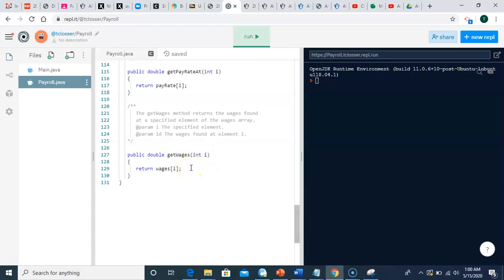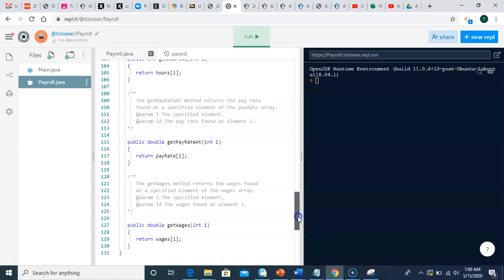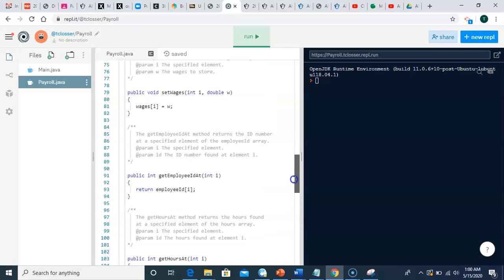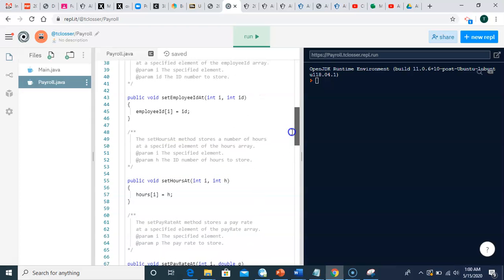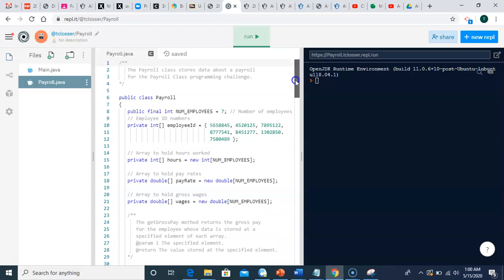Now remember what wages are. Your wages are what you're being paid per hour. And that's it. As you can see, the payroll class is very short, very simple, and the body of each one of these methods is one line. Very, very simple. Okay, now let's go look at the main method.